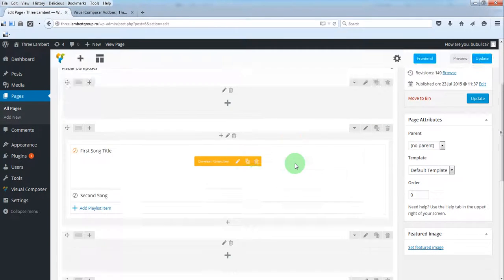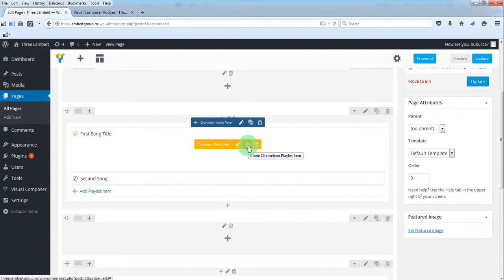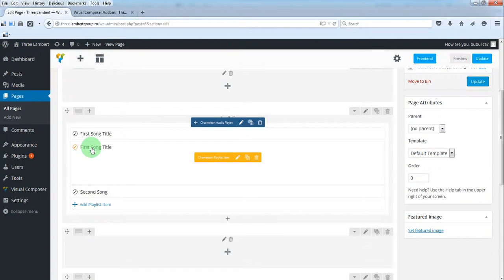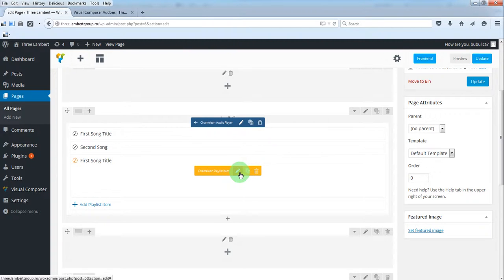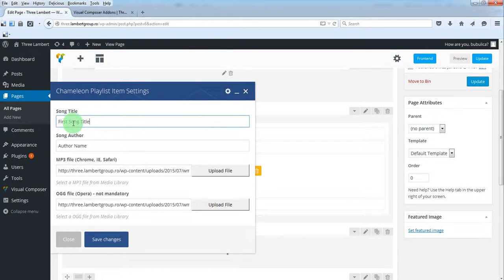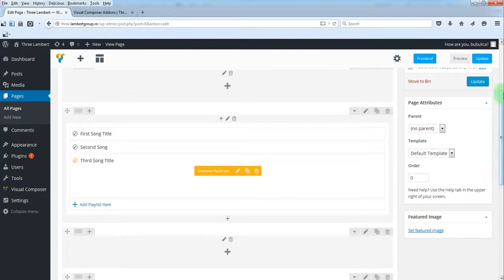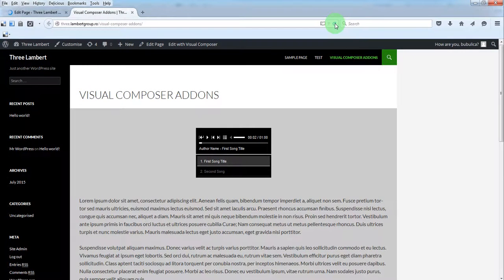You can also duplicate an existing item. To rearrange them, just drag and drop. And edit the playlist item settings. And refresh.